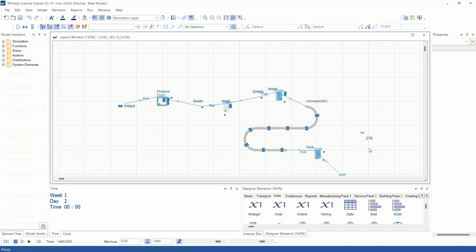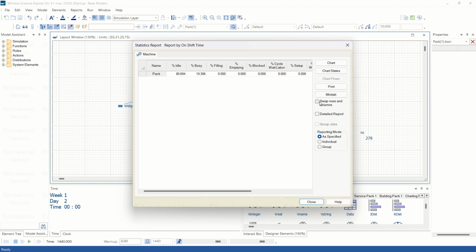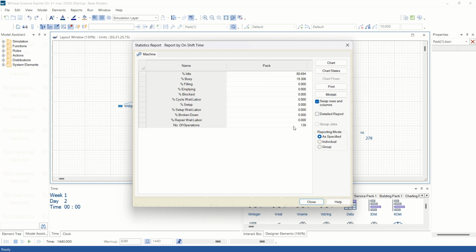Right, so you can see here the number of batches as 278. And you can see the number of parts shipped. You can also see in stats the number that is being shipped is 278. We have batches of two. We can multiply 139 by 2, you get 278. And you can see the machine is idle for 80% of the time, and the machine is busy for 19%.